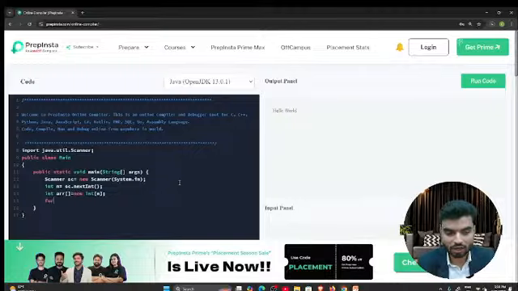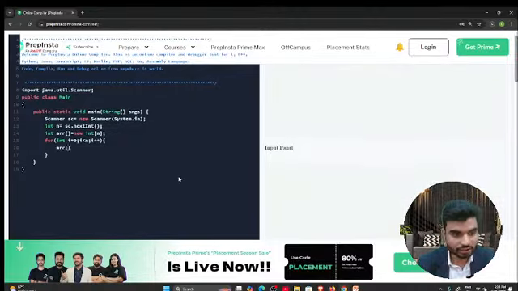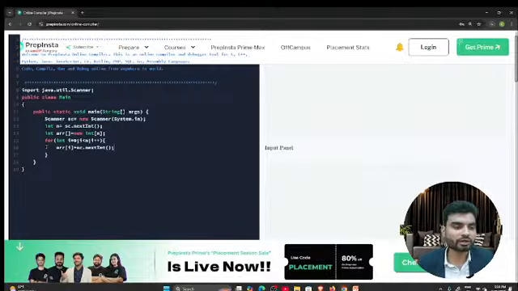So this is the input. Our job now is to first take the input from the user end. I'll start from the 0th index: i equals 0, i less than n, and i plus plus. Yes or no? Now I'll take the value in the array. On the 0th index we will have our first value, so arr[i] equals sc.nextInt(). Cool. That's how you can take the input. Correct. We have taken all the input from the user end.